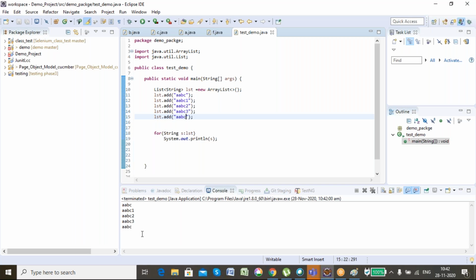Now, for example, you saw the functions add and get. Get I can use to retrieve a single value at a specific index. For that I can use dot get, and dot add you will be using to add a value to that particular index. Okay.